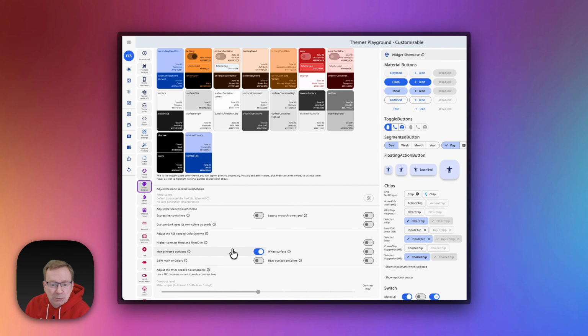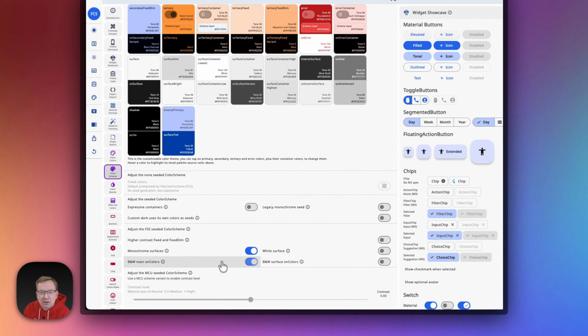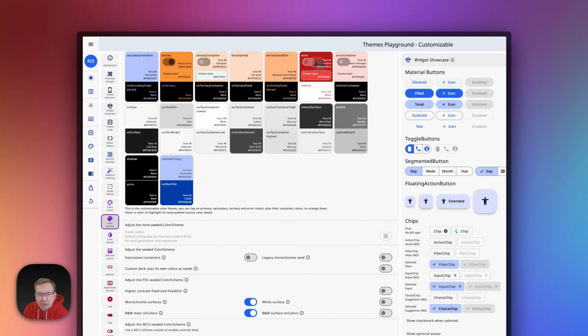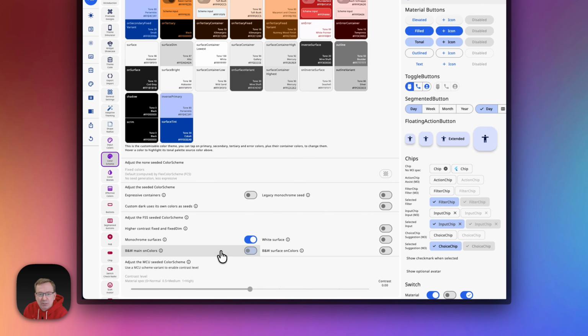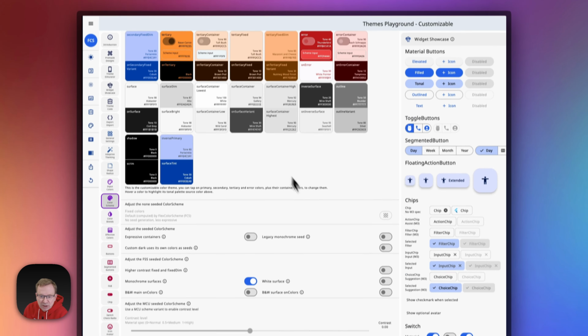Another thing you can do is to say that the main on color should be black and white. If I try that, you can see what changes. There is color now in this on color for it. It's slightly tinted. We can make it black. I kind of like when they have a little bit of color in them, so I'm going to keep that.